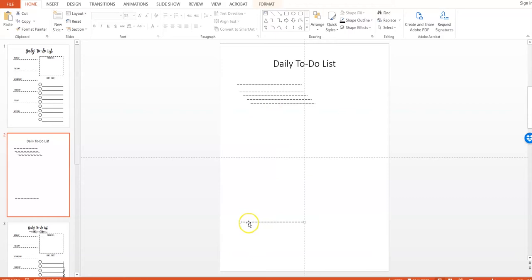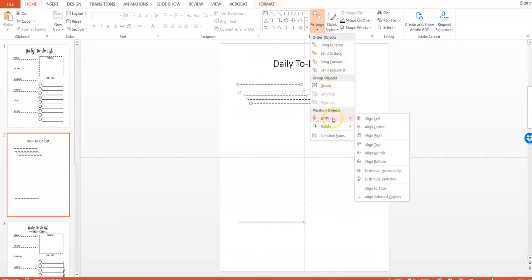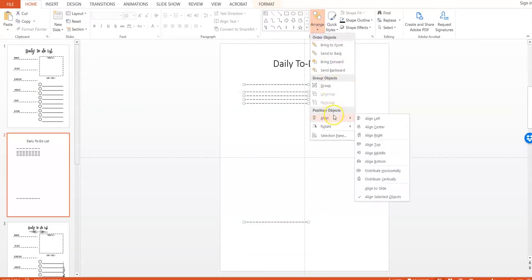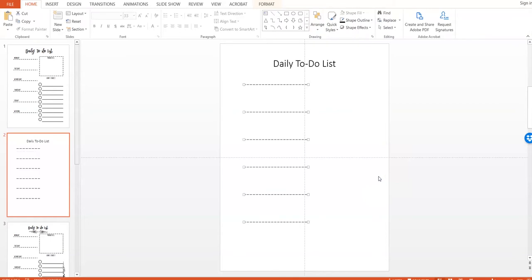So I've highlighted this one. You can see that the square on the ends are there to show that's in highlight. I'm going to hold down Shift, and I'm going to click on all of these lines. Okay, and then I'm going to go to Arrange, Align, Center, Arrange, Align, Distribute Vertically.